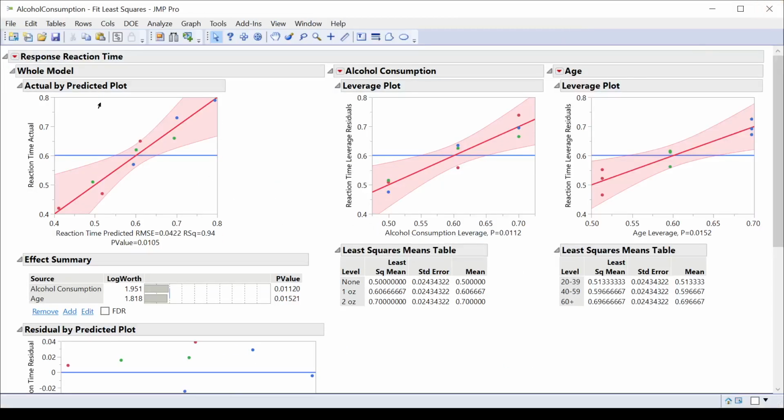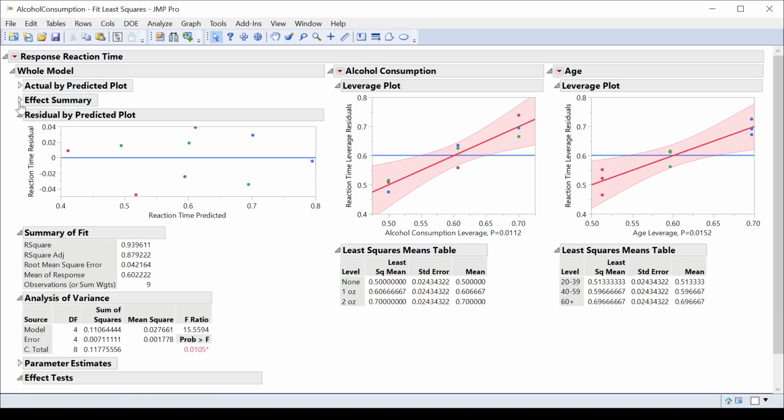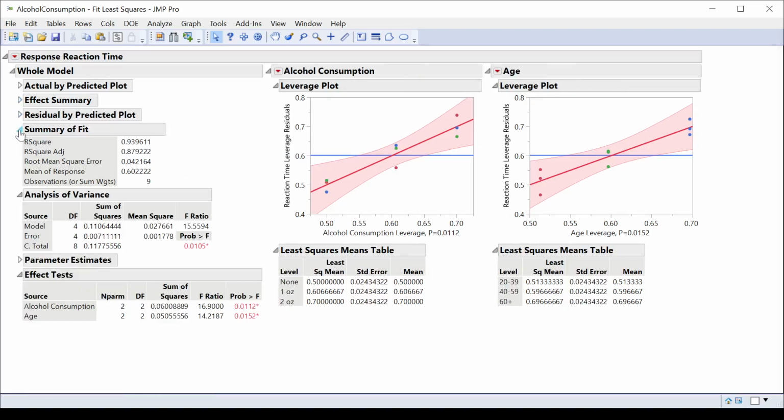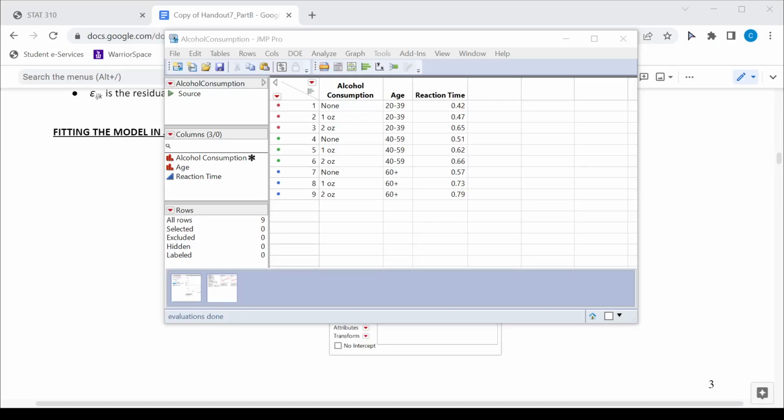Okay. The left-hand side is what I want to worry about first, and I'm going to minimize lots of this output because we are not going to consider lots of it. The output that we want to look at is underneath the Effect Tests. And then we'll talk more about the multiple comparisons when we get to that. The right-hand side here is the multiple comparison output that we will be using.